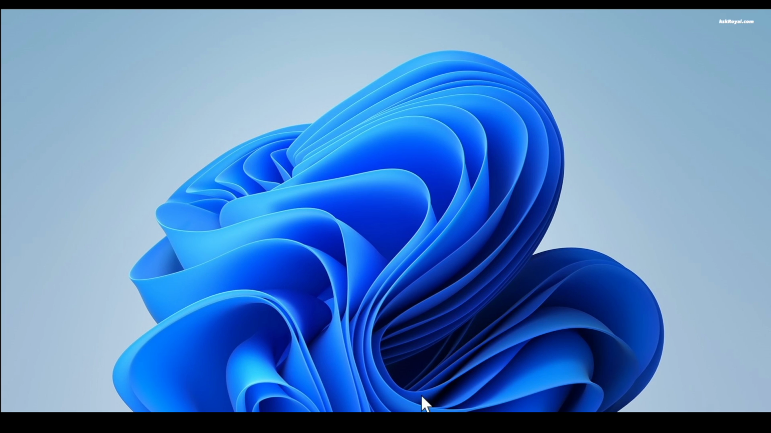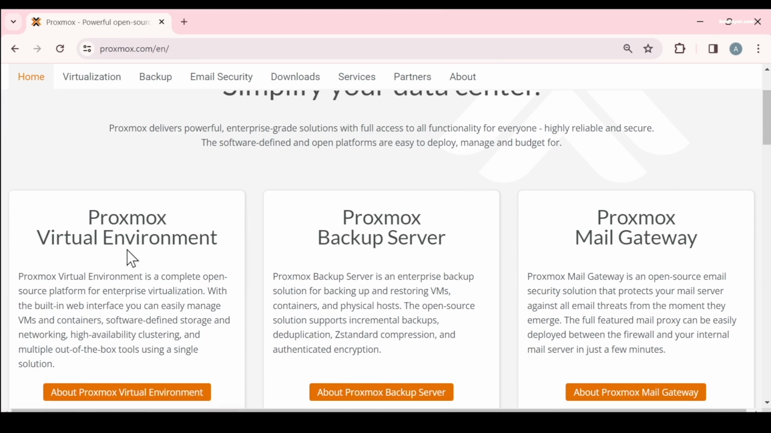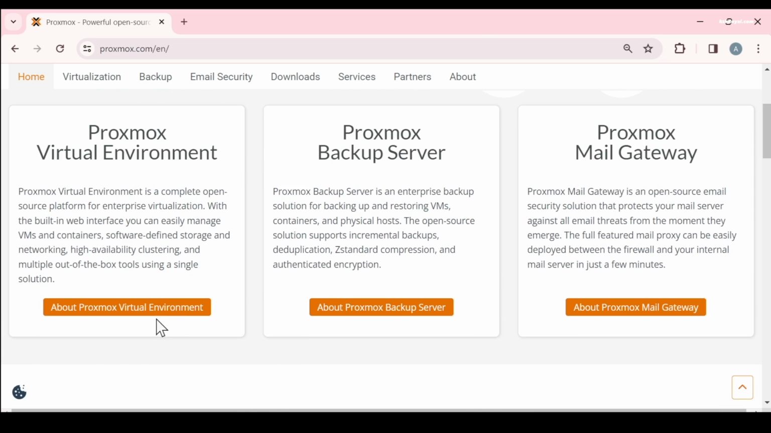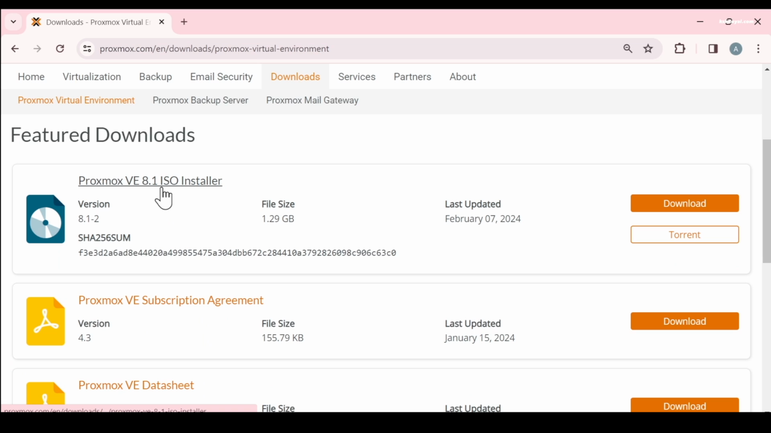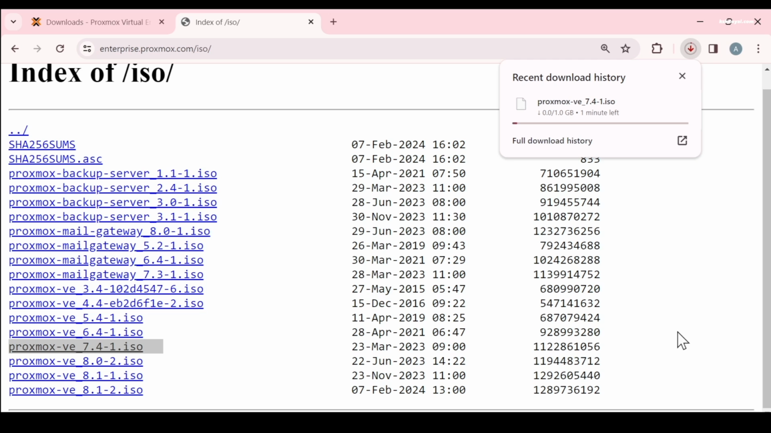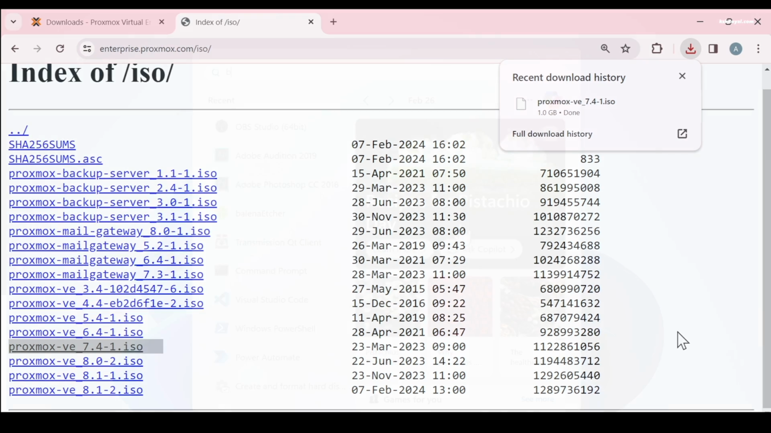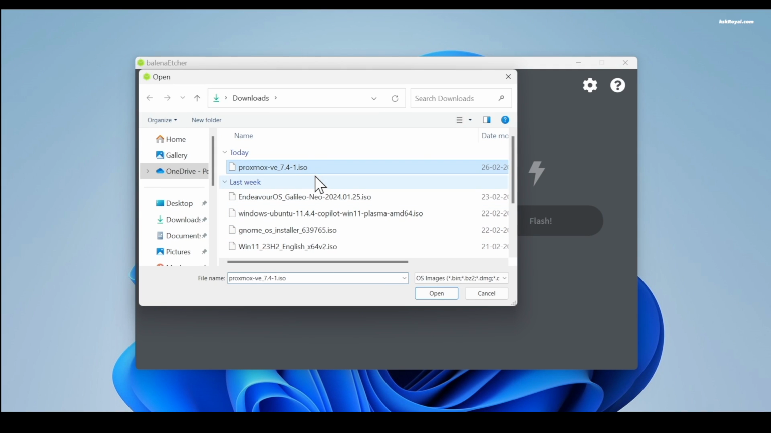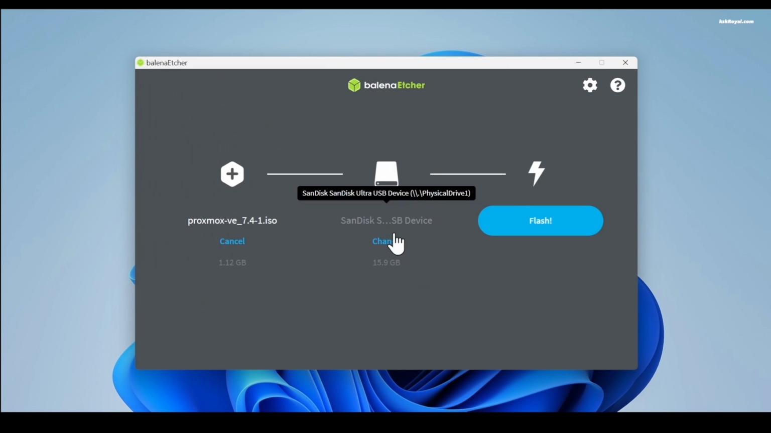Head over to your favorite browser and go to this link to download the Proxmox Virtual Environment server. At the time of making this video, Proxmox 8.1 is the latest version. For some reason, on my 10-year-old PC, this build is not working properly, so I decided to go with version 7.4.1. Once the ISO is downloaded, go ahead and connect your USB drive to the computer and use Balena Etcher to create a bootable USB with the Proxmox server.